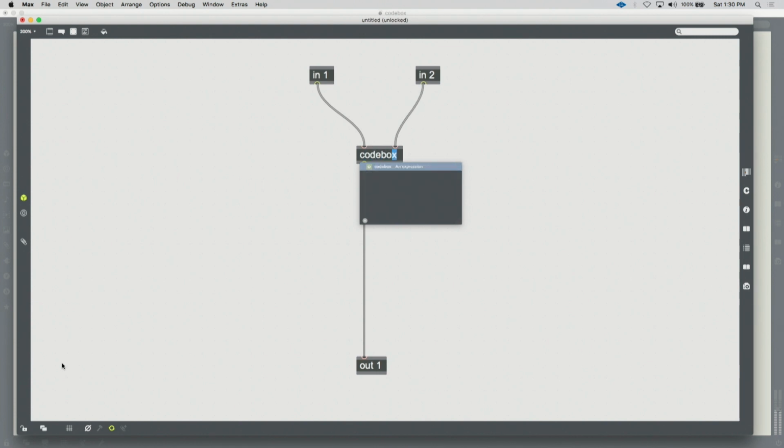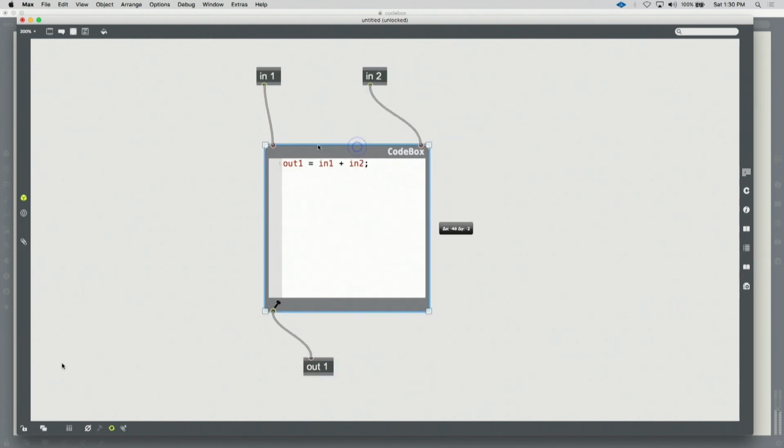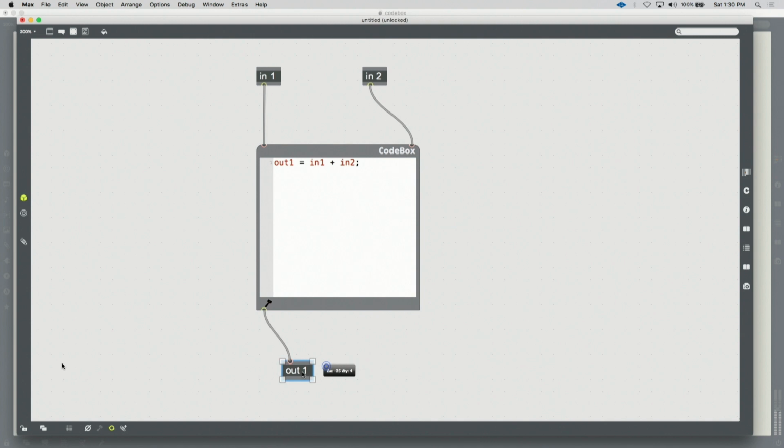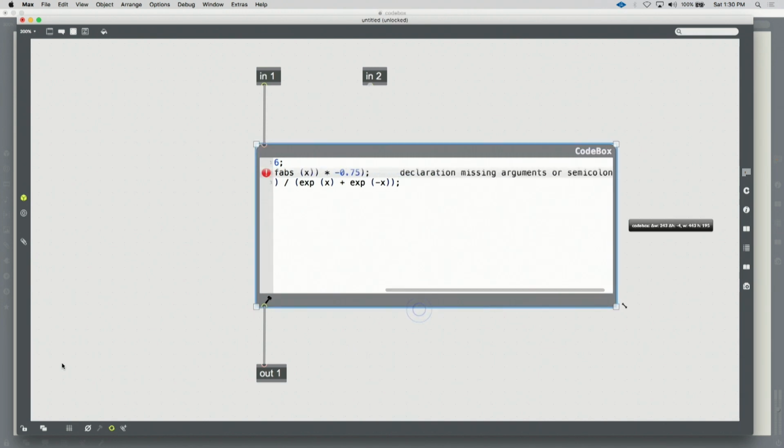Let's use an object called Codebox. You can pretty much write any sort of C as long as it doesn't do anything with pointers or arrays. Now let's paste our wave shaper C code into Codebox.